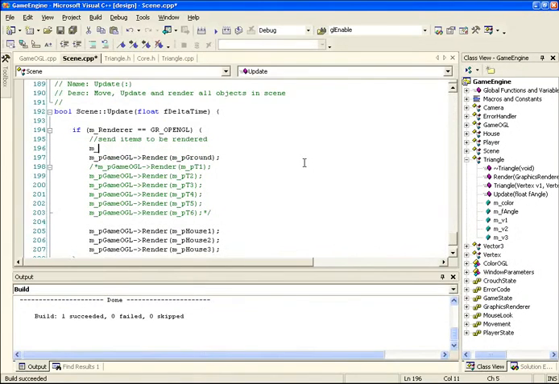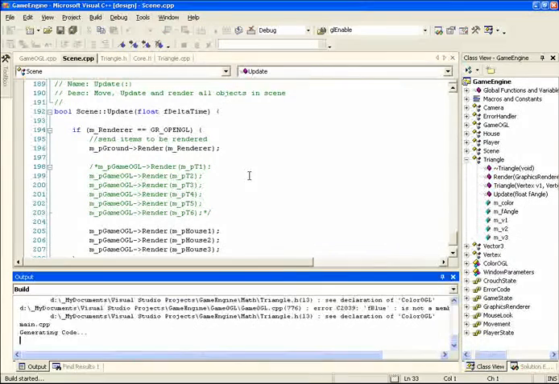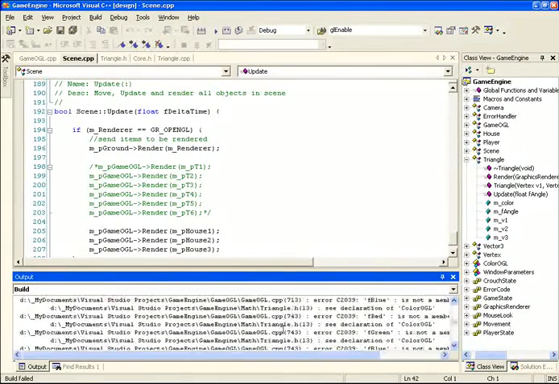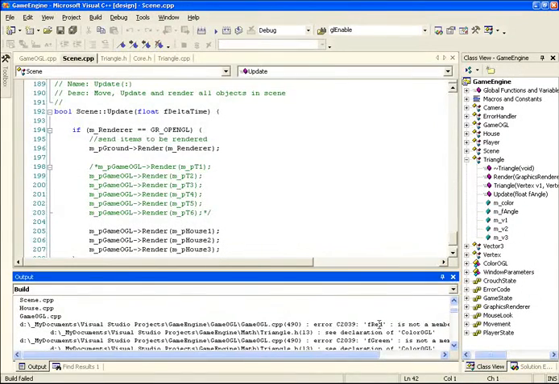Instead, we're going to use MP ground and instead use the render function, and to it we're going to be passing renderer, like this. So now we can also take this out and see if we can build this and make sure that everything is still working. Oh, we have another mistake here.